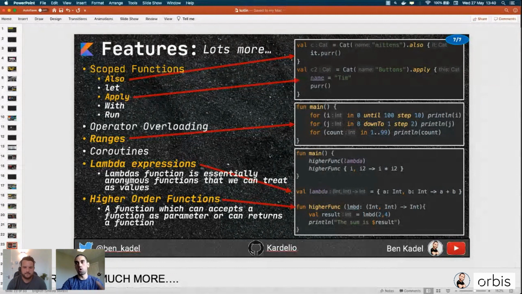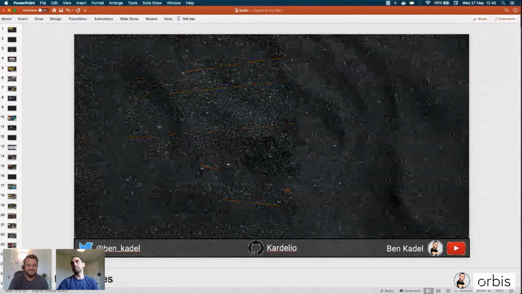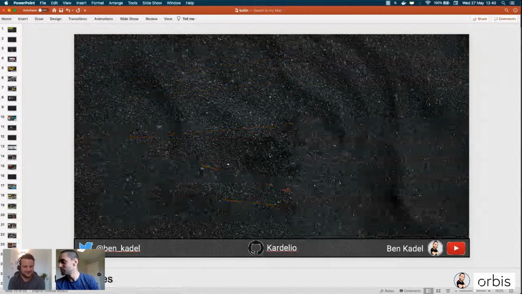Ranges are really great. And of course, lambda expressions, higher order functions, and so on. The list goes on. Kotlin is incredibly powerful, and there's far more than I've covered in these slides. But that's just a brief overview of some of the big dog features. I'm sure you could have gone on for a while there, Ben.